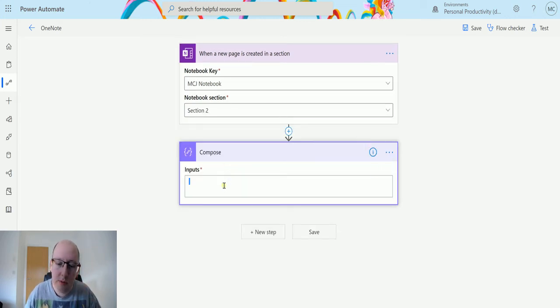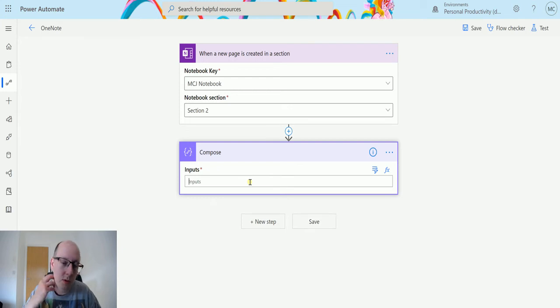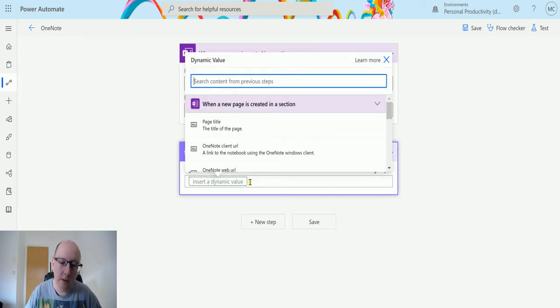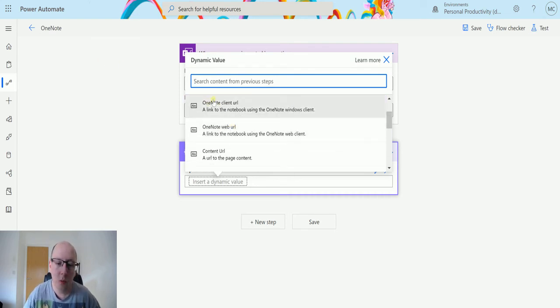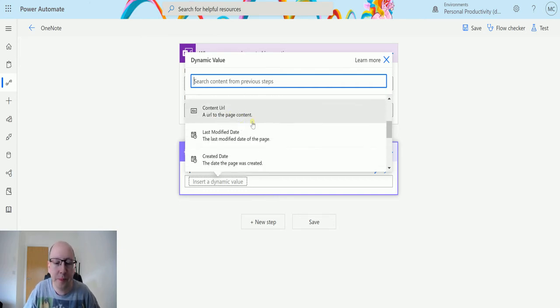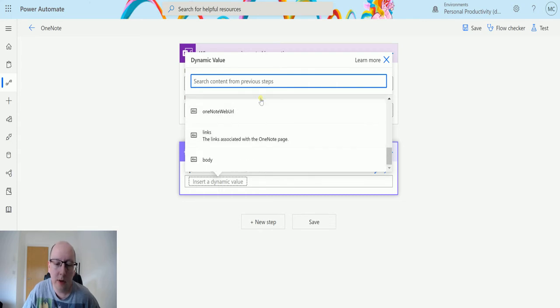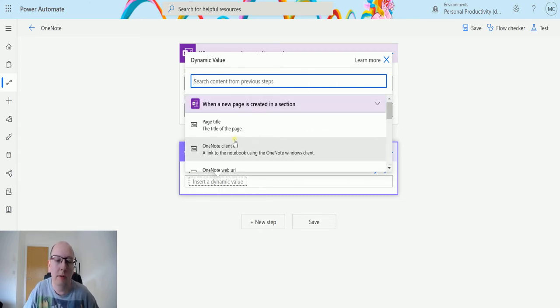Now, the next thing is to get some of the outputs from it. If I look at the dynamic content, I get a list of things like page title. I get the OneNote client URL, which is the URL if you want to open it in the desktop client, and the OneNote web URL, if you open it in the web client, because there is a web app and a desktop app as well. We also have things like last modifier, created on, ID, etc. So we do get a lot of details from this.